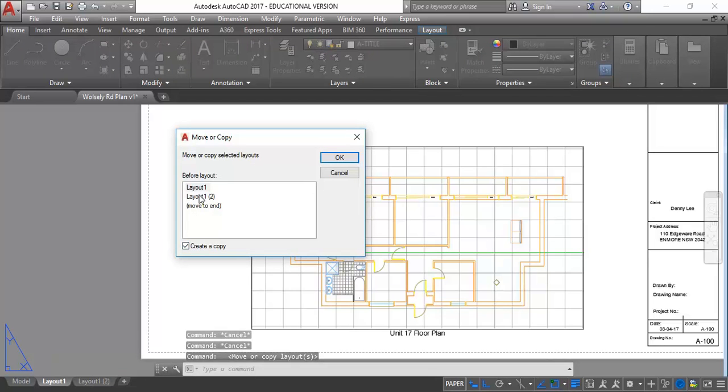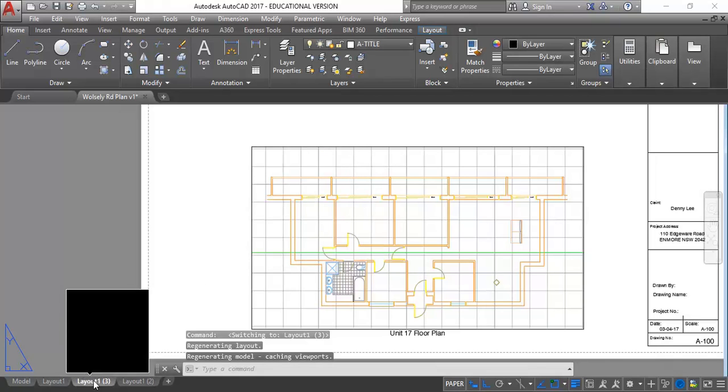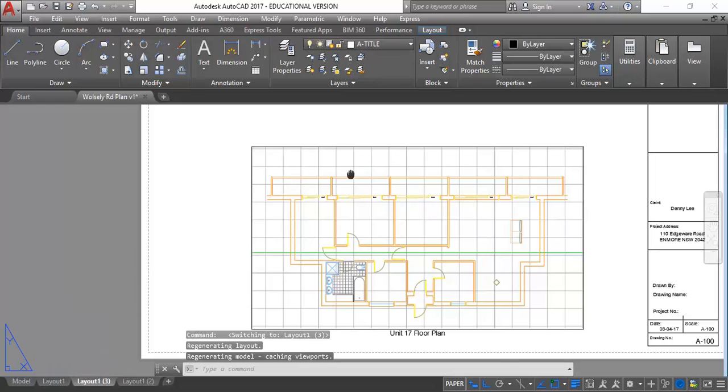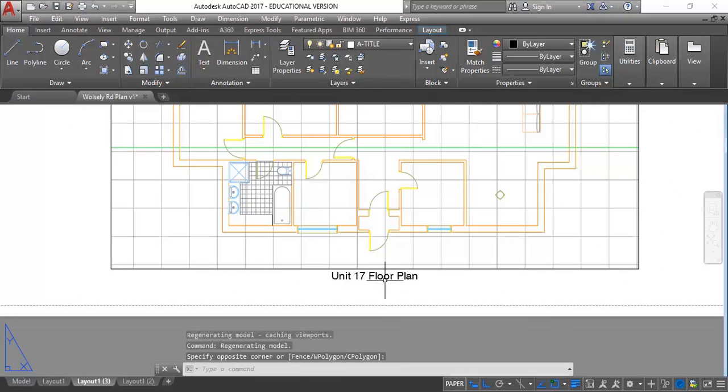tick create a copy, and this time I'm going to choose the layout below, because it'll put my copy above the one I choose. Okay, so if I chose move to end, it would go above move to end, if that makes sense. In other words, it would go at the end of the list. But if I choose this one, it'll go in between the two that I've already made. So now it's my new one, there it is. And so this will be my reflected ceiling plan. I may as well just label that now. So reflected ceiling plan, or RCP.